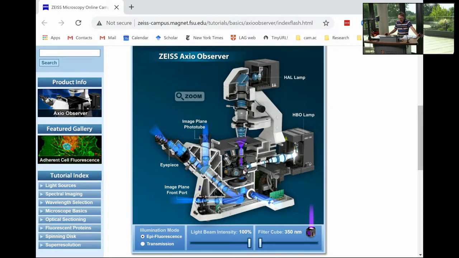A research microscope like this can be used in many different ways. You have a light source sitting here at the bottom and another light source here at the top. This light source here will be used for fluorescence imaging, and this one up here will be used for transmission or bright field imaging. So let's go and look at transmission mode.